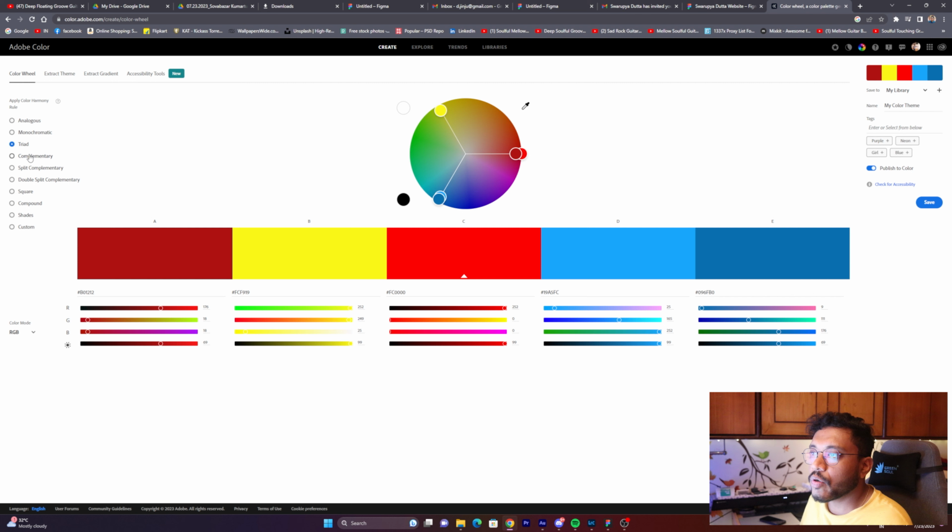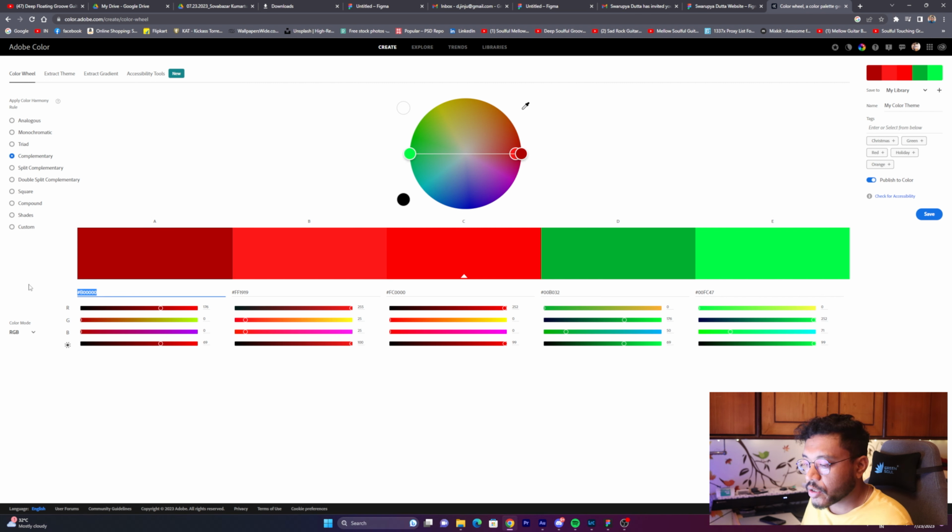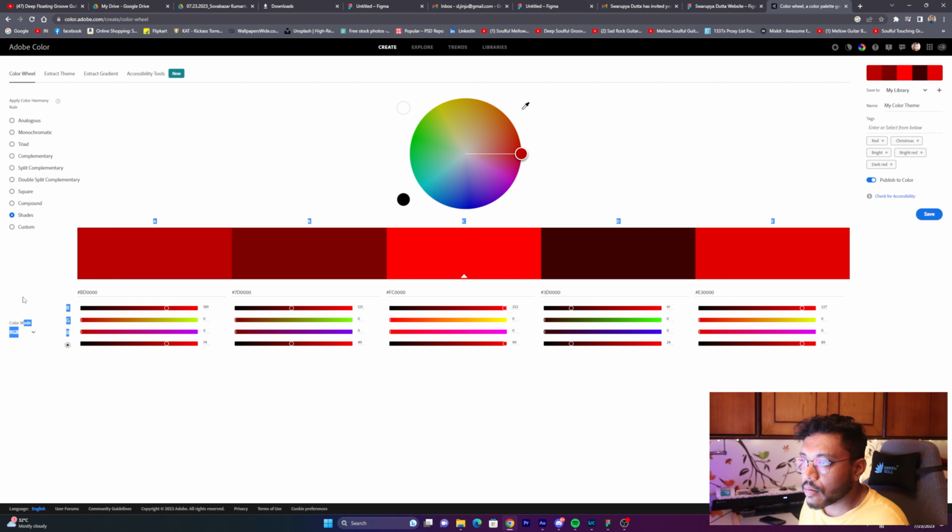Now you can see how monochromatic colors in this sense work. Go to triads, go to complementary, try to get the best color combinations out of it. Or, for example, you want some shades, click on this, okay. You can get the shades of the same color. Take the color codes, put this into your design file. For example, I like this one.